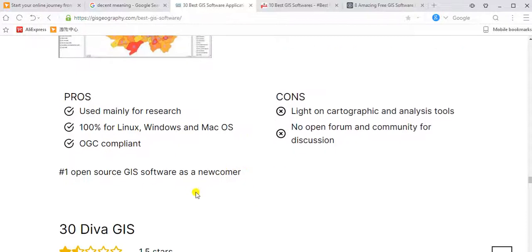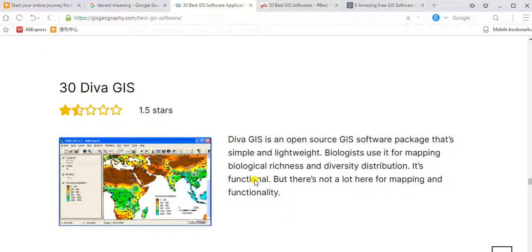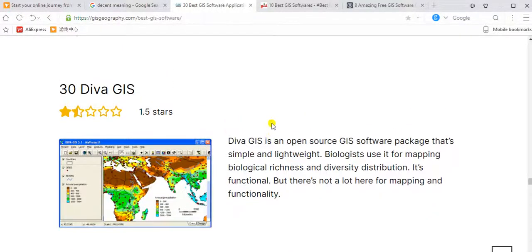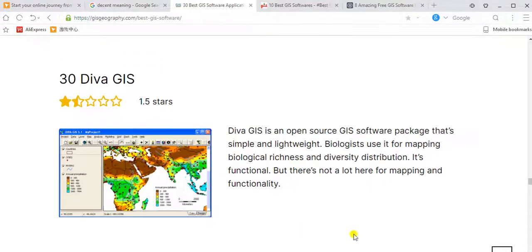The last one is DIVA-GIS, D-I-V-A GIS. DIVA is an open source GIS software package that is simple and lightweight. Biologists use it for mapping biological richness and diversity distribution. It is functional, but there is not a lot here for mapping and functionalities.